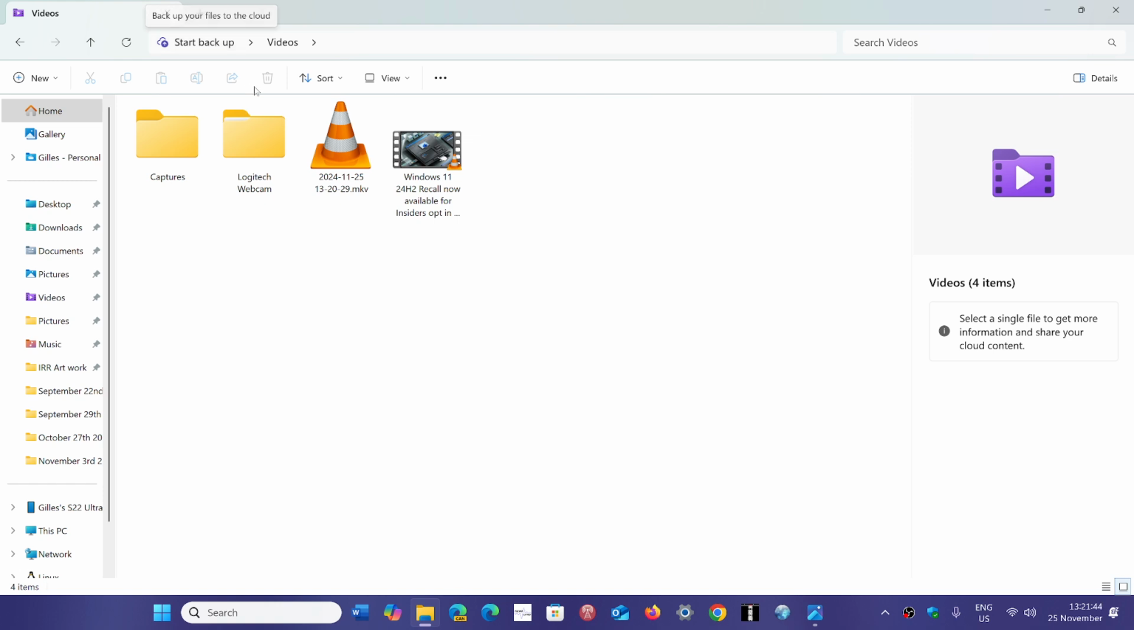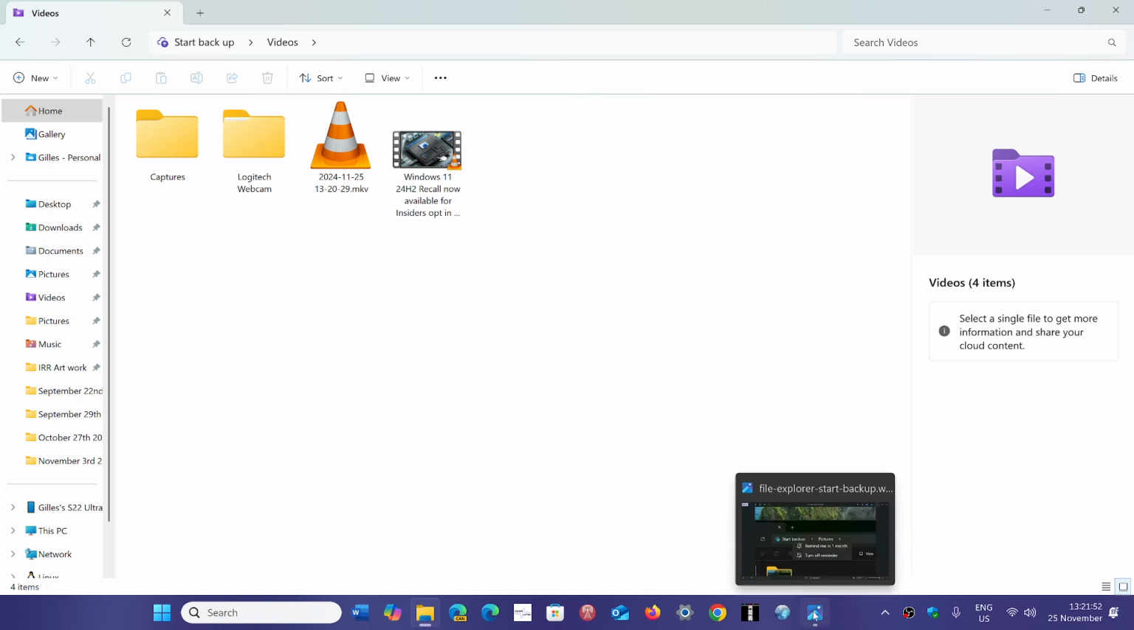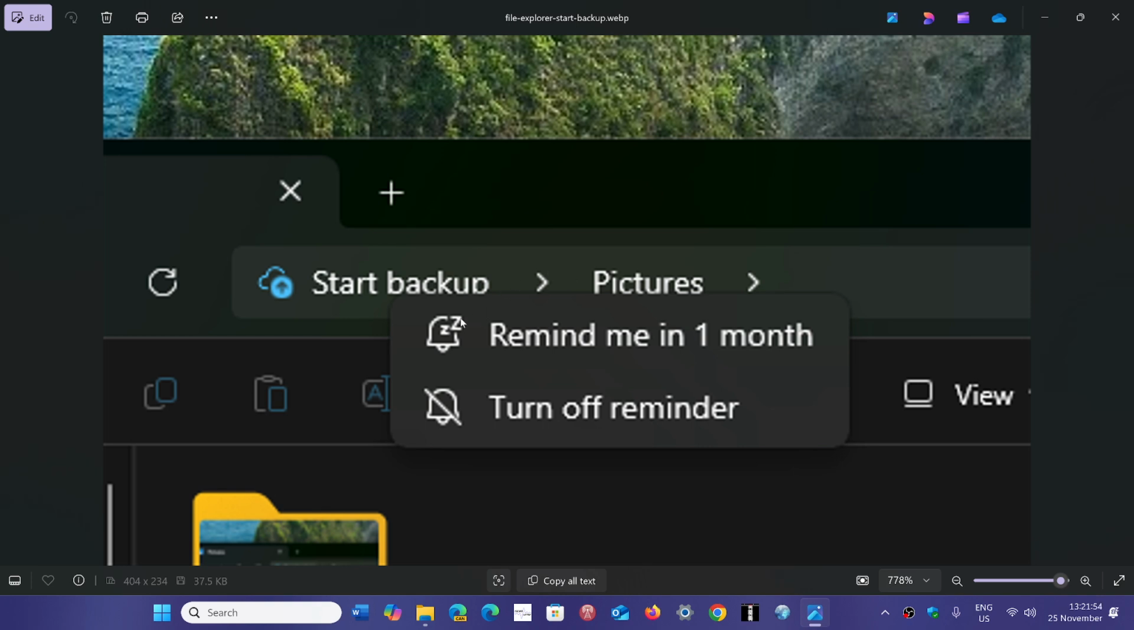So what's going to be done with this is that Microsoft finally will give you an option to remove it. When you right-click on the backup, you will soon have Remind Me in a Month or Turn Off Reminder. If you turn off the reminder, it will not show Start Backup again on your File Explorer. So it's not yet available for most, but it will actually roll out at some point, and it's being tested in the Insider Rings and will, of course, be one of the things that you'll be able to do.